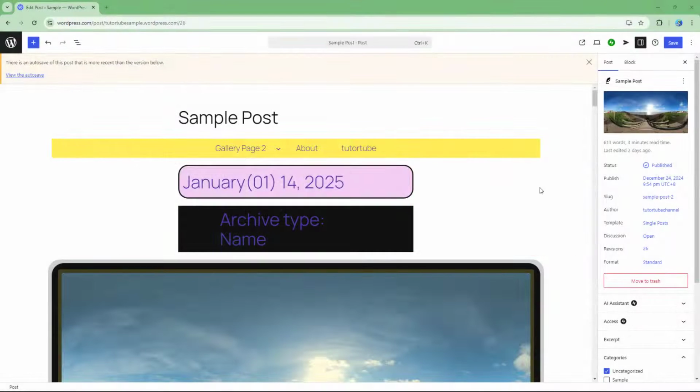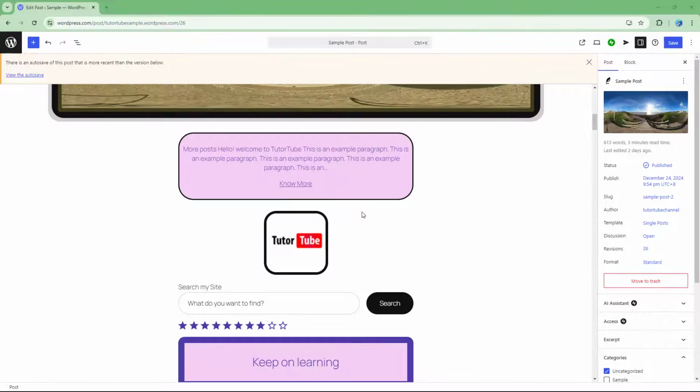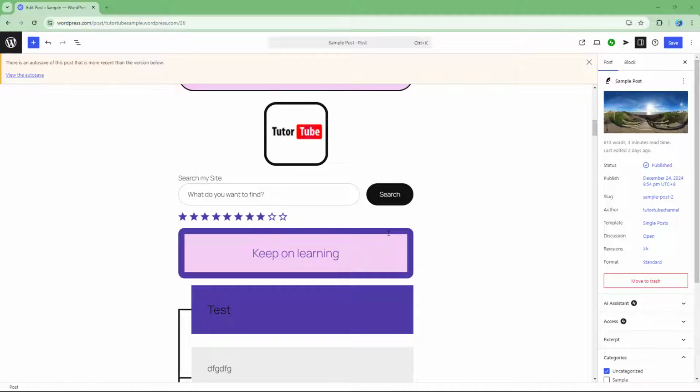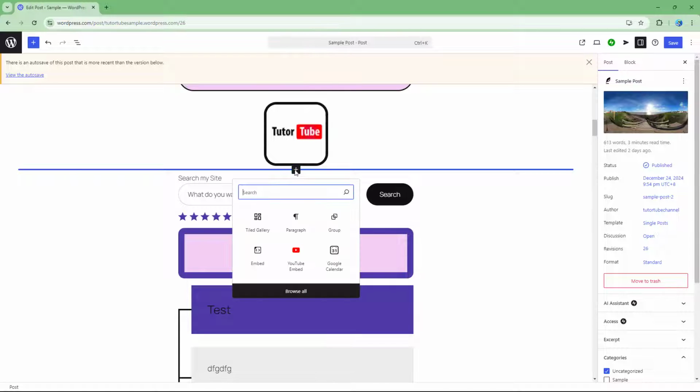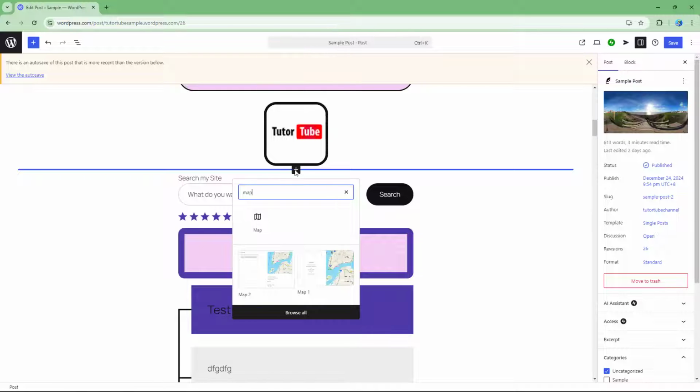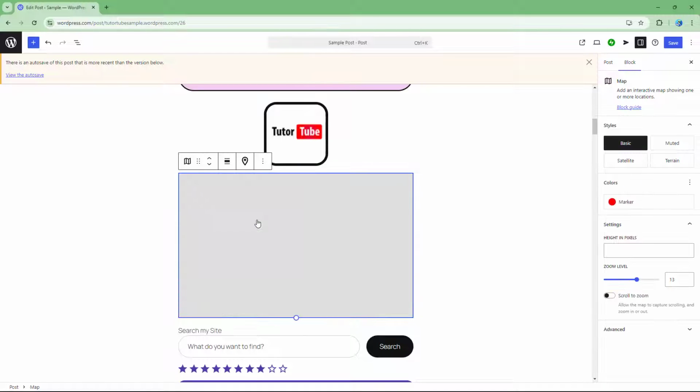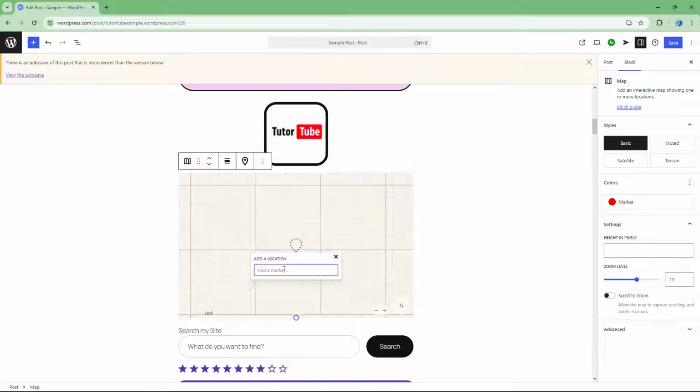So now let's see how we can work around with the map block inside of wordpress.com. In order to do that, I'm going to go in between two blocks right here, click on the plus button, and then type in map. Once I do that, you can see that there's the map plugin that you can bring in right here.